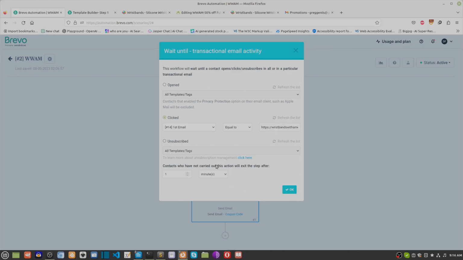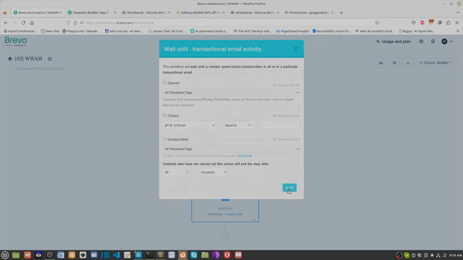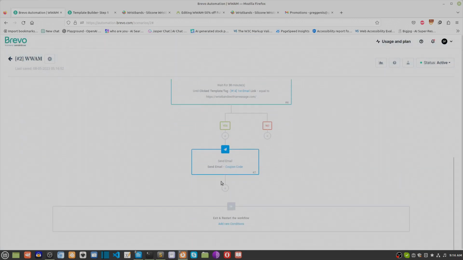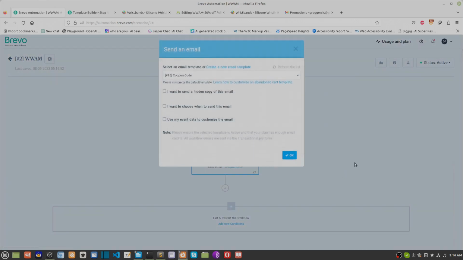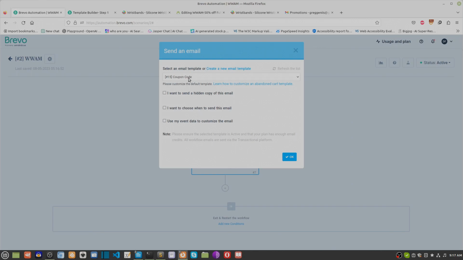Contacts who have not carried out this action will exit the step after. So this is when they exit the, I mean, I'm not really sure. Contacts who have not carried out this action will exit the action within 30 minutes. Okay, whatever. So then when they do this, we come down here and we've got this email that we're going to send. So we're going to send a coupon code. So there are 3 steps to it. The first thing comes through, we send the coupon code. Now we've done this email.